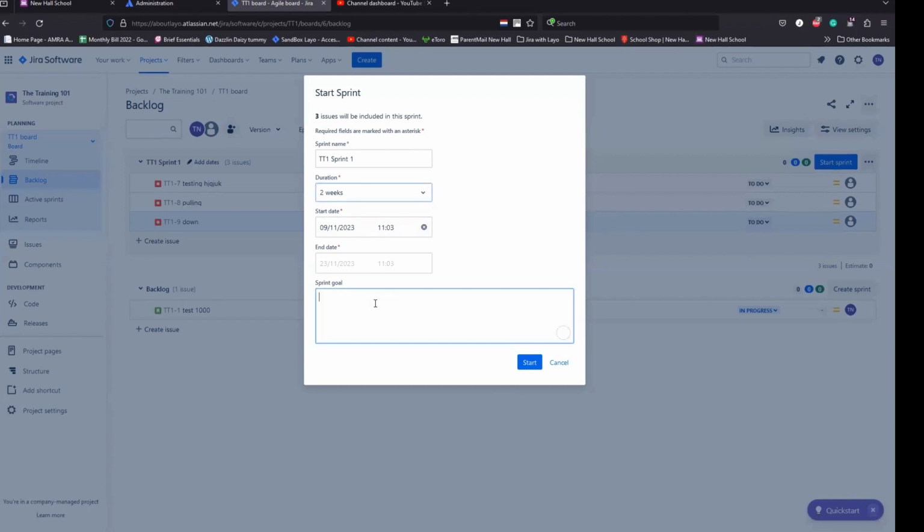So you can put in your sprint goal. What are you trying to deliver in this? If you want to, you can leave it blank. It's entirely up to how your team is structured. Ideally, I would say put in a brief description of what you're trying to deliver in that sprint, so other people coming to your project can understand and see that, oh yes, this sprint is for achieving this goal. And then you can just click on start sprint.